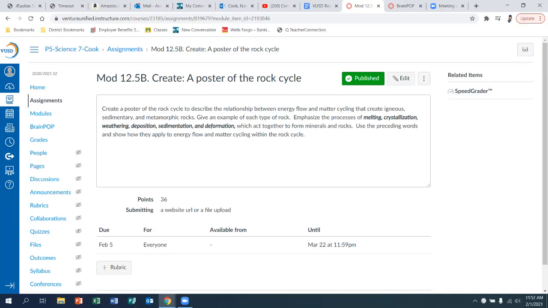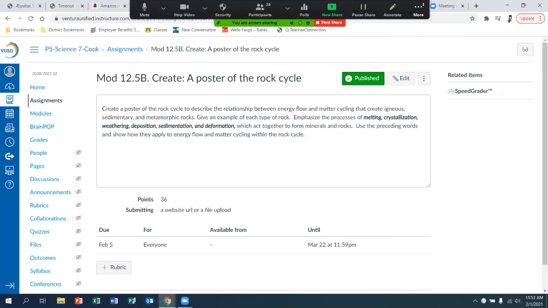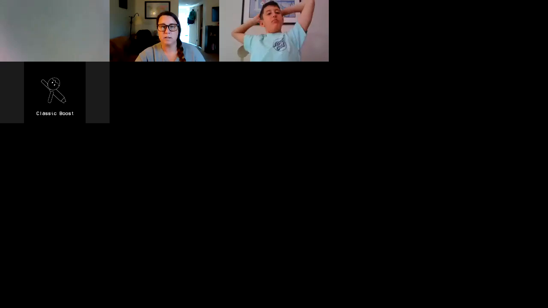And you're going to show me melting, crystallization, weathering, deposition, sedimentation, and deformation on that poster. You're going to use those words and show how they apply to energy flow and matter cycling within the rock cycle. So very similar to what you saw in the video, but you're going to do it talking about the 3 different types of rocks.